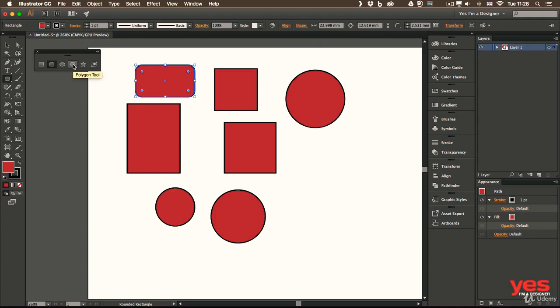Another tool is the polygon tool, with which you can click and drag and draw a hexagon by default. By using the up and down arrows, you can increase or decrease the amount of corners. So you can go all the way down to a triangle. The next one would be a square, then a pentagon, hexagon, and so on and so forth. So that's another useful tool.